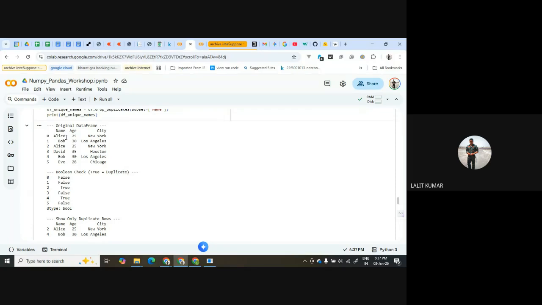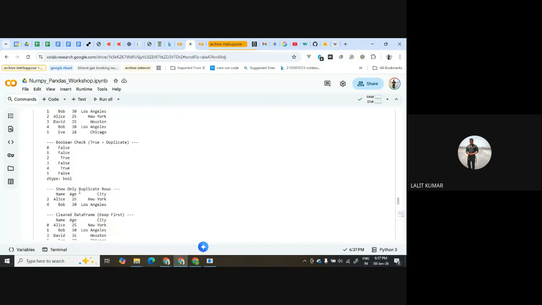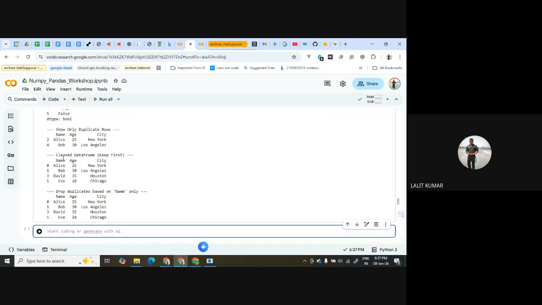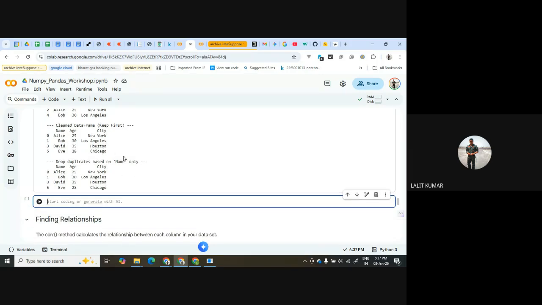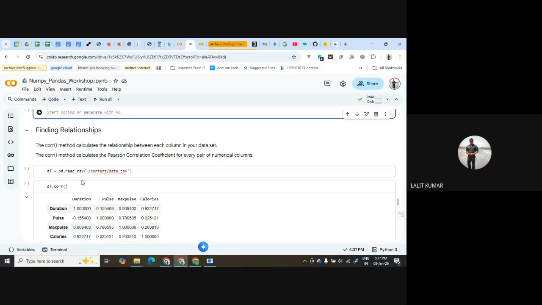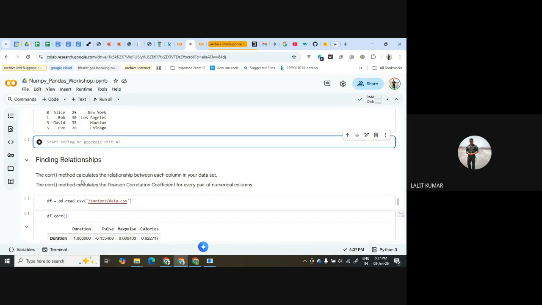We can see the first Alice is not a duplicate. The second Alice will be true. If you want to see df with the duplicates, here it is given all the duplicates. So Alice 25 New York, Bob 30 Los Angeles are the duplicates. We drop the duplicates. If we drop by name only, it is dropped. So this was for finding the duplicates and dropping the duplicates. Now next important.